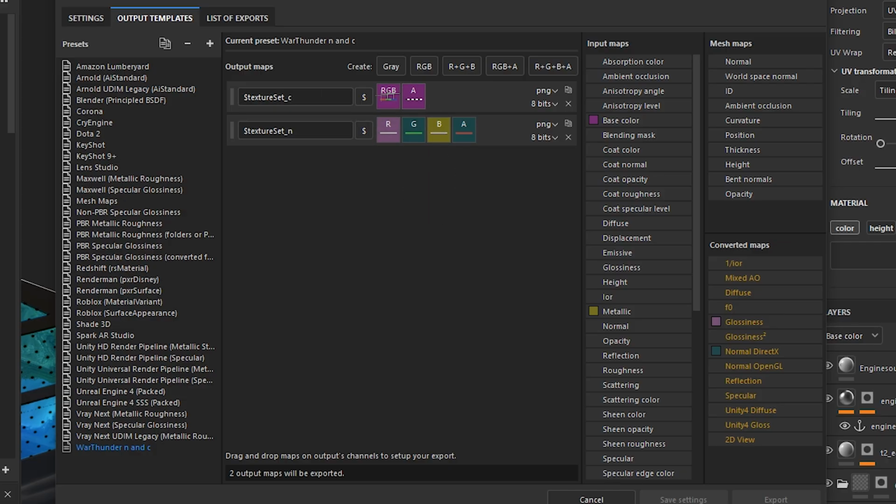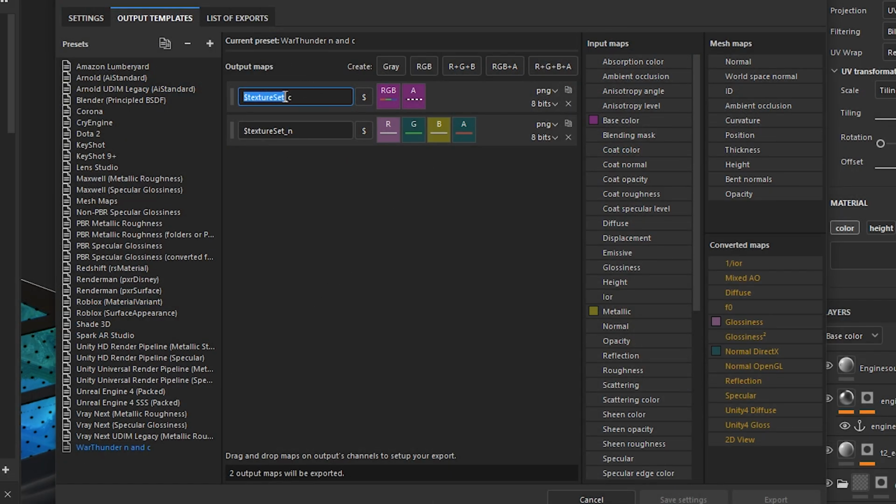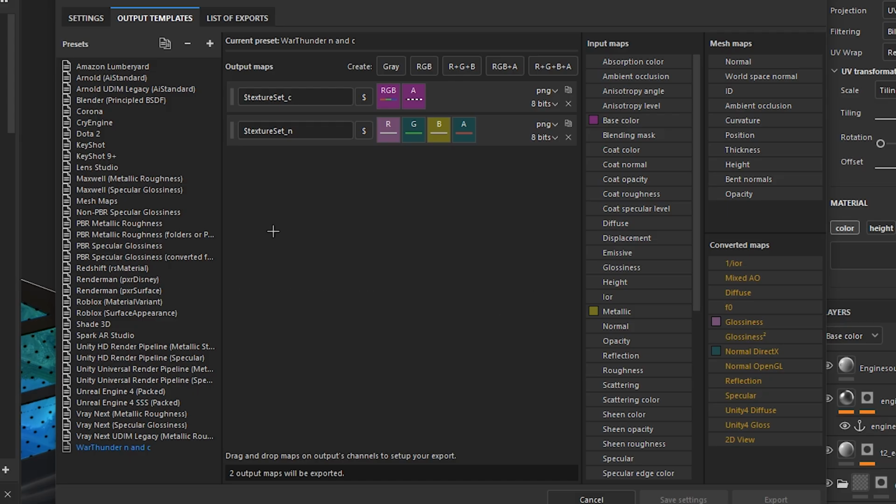Also make sure C is in here. What this basically does is, you see texture set, it's gonna take the name of our texture, as you can see here, T2E body, and it will put the underscore C next to the texture. Same for the underscore N, basically generating the files in the format Warthunder also has them.